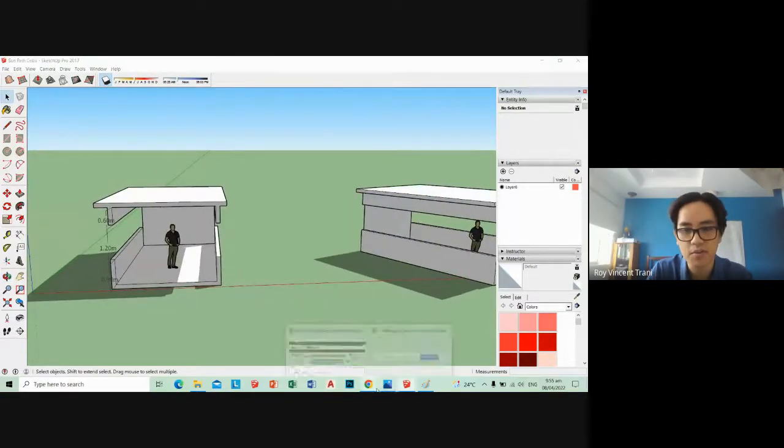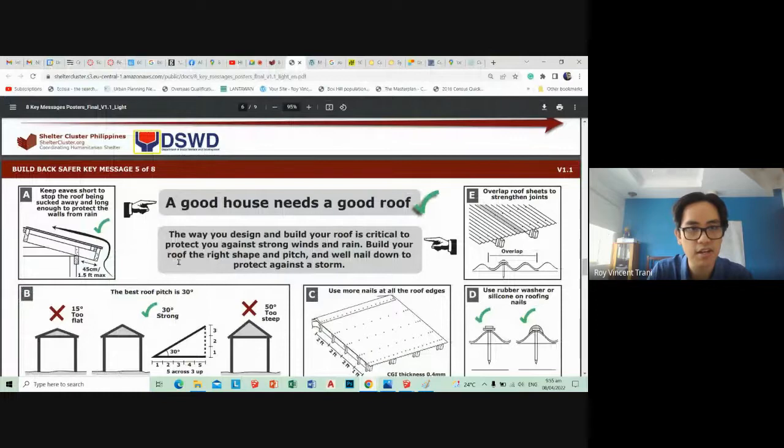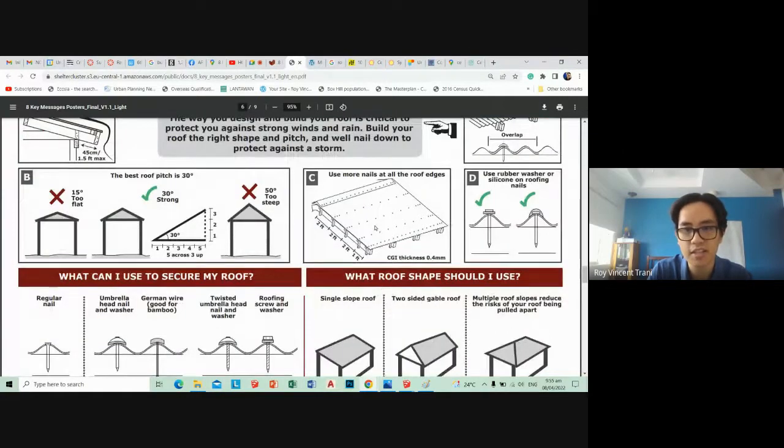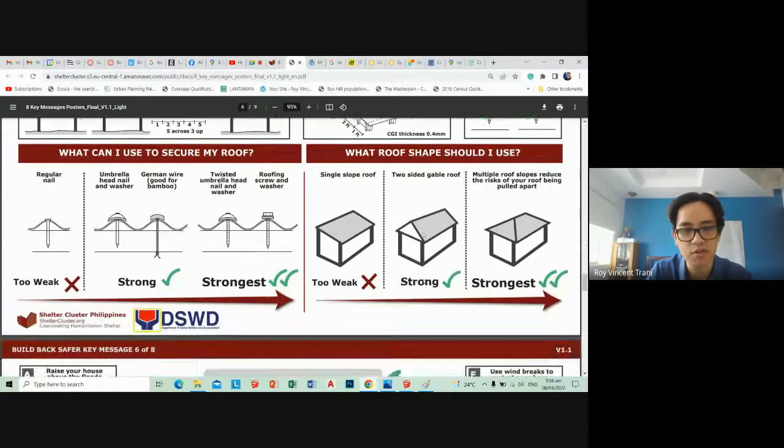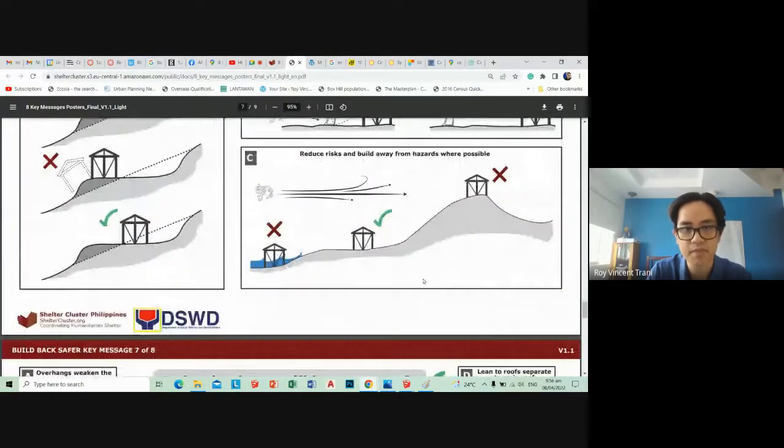But according to this research, the 45 eave will be good to protect the wall from rain, but not so much the sun. And you should use more nails at roof edges, and it seems the best roof pitch angle is 30 degrees. The strongest is multiple roof slopes, which reduce the risk of your roof being pulled apart. I think for the most part, we have a lot of shed type roofs, which get damaged. And gable roofs are also very popular in the Philippines.